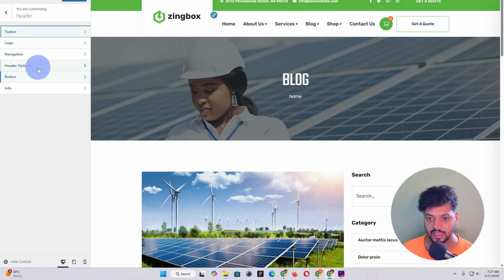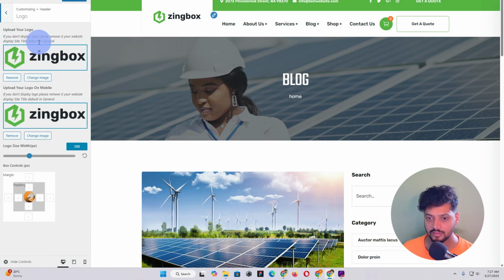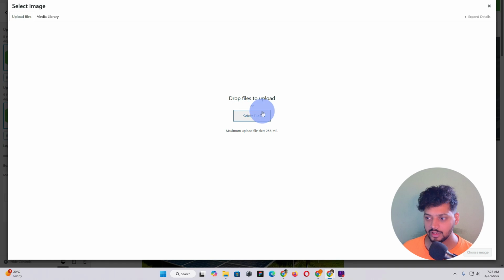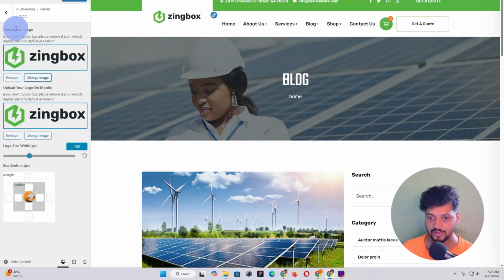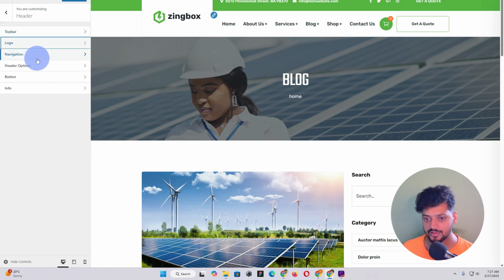Now you can just click on the arrow, and then in here you can see you have the option for the logo. You can just click on the logo, and here you can see it says Zing box, which is this logo that they are using. You can just click on this change image, and then you can upload your own logo, and then you can use your logo. You can do the same thing for here. This one is for the desktops or the laptops, and this one is for the mobile. So make sure you change both of these logos. Now let's just go back from here.